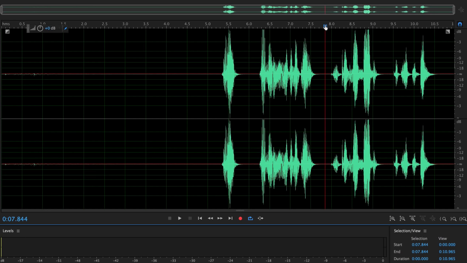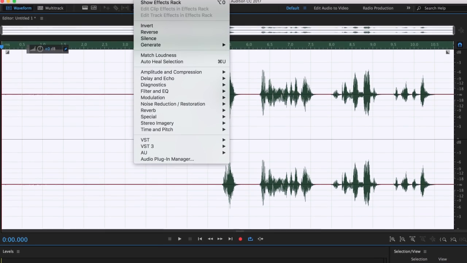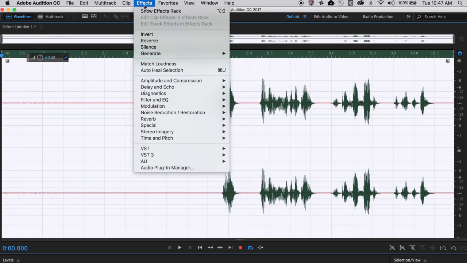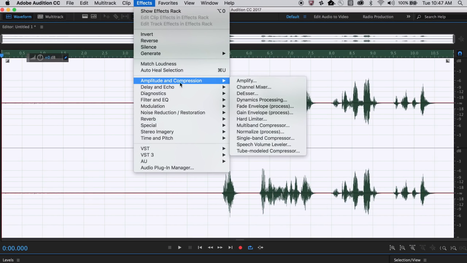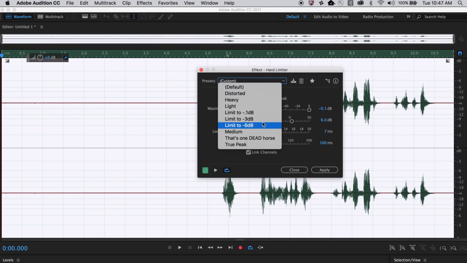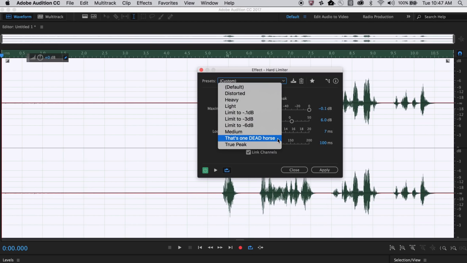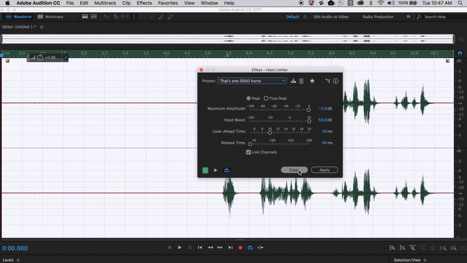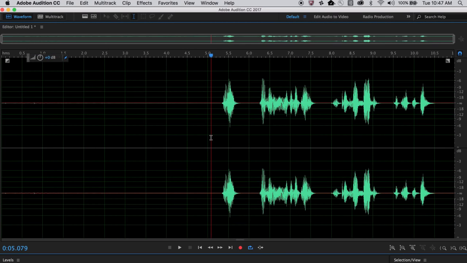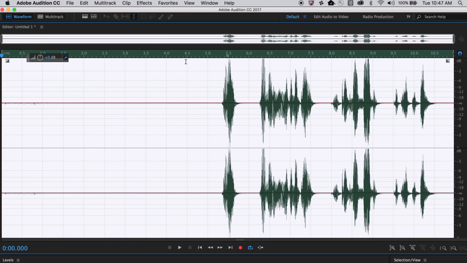Now, depending on your preferences or setup, that may be too loud for you. So you actually have a few different options here. If you go into Effects, Amplitude and Compression, and Hard Limiter, you can really tweak these values. Maybe you want -3 or -6 or something like that. I just noticed there's one called That's One Dead Horse, and I don't really know what that does, but there you go. Okay, so that's the first thing you can do, really boost that signal. So let's just bring that back up to -1.